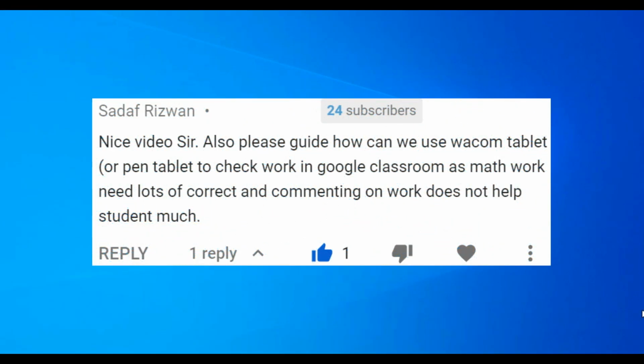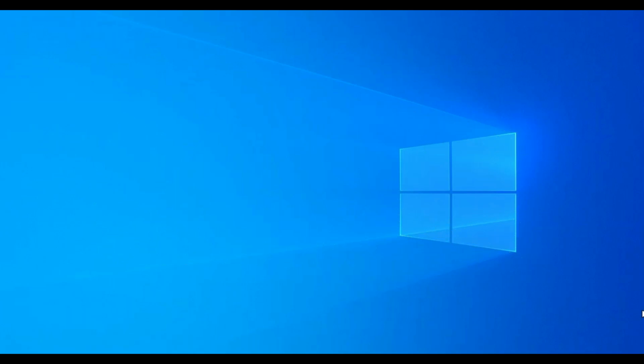One of my colleagues, Miss Sadaf Rizwan, asked me to guide her on how we can use a Wacom tablet or pen tablet to check work in Google Classroom, as maths work needs a lot of correction. In Google Classroom we can only comment, and commenting does not help students. Stick around and I'll show you how to do it.